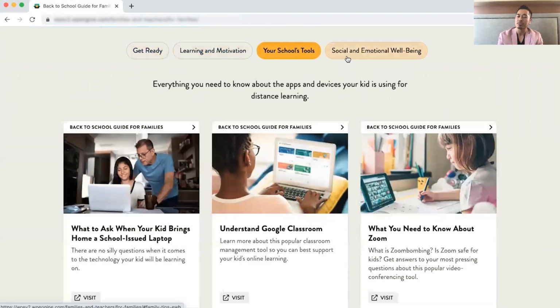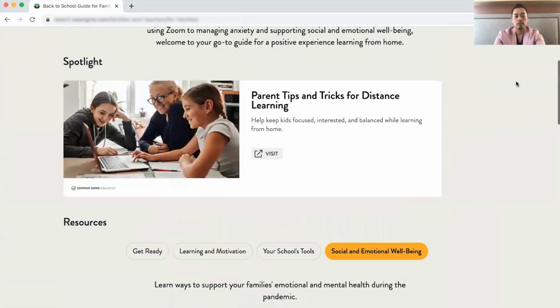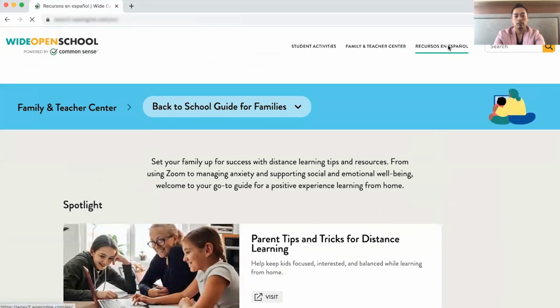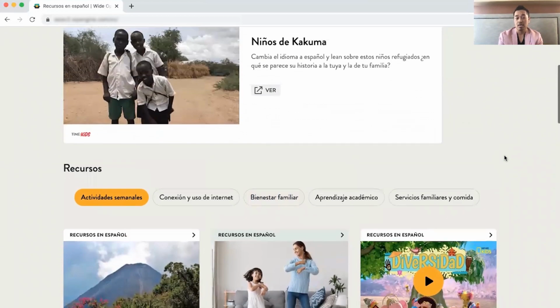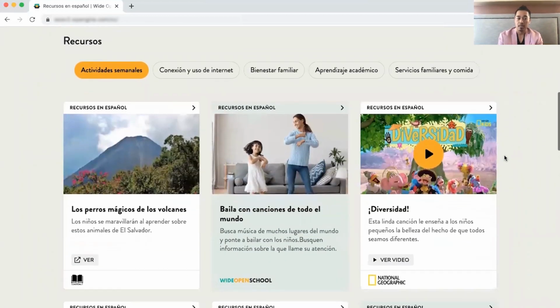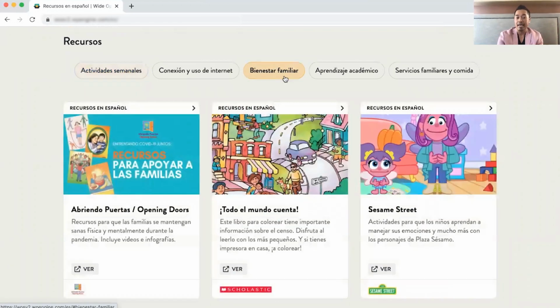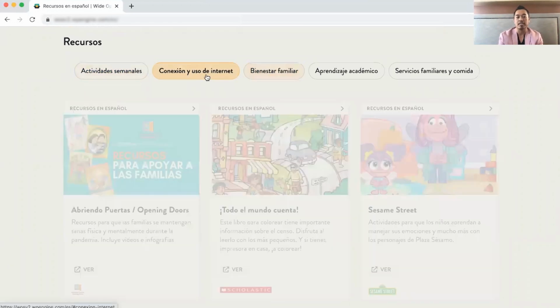Finally, let's take a look inside the Spanish library. Here you will find resources that are geared towards Spanish-speaking families, particularly with young children. There's the same spotlight, and again, you can use the yellow pills to filter the different themes.